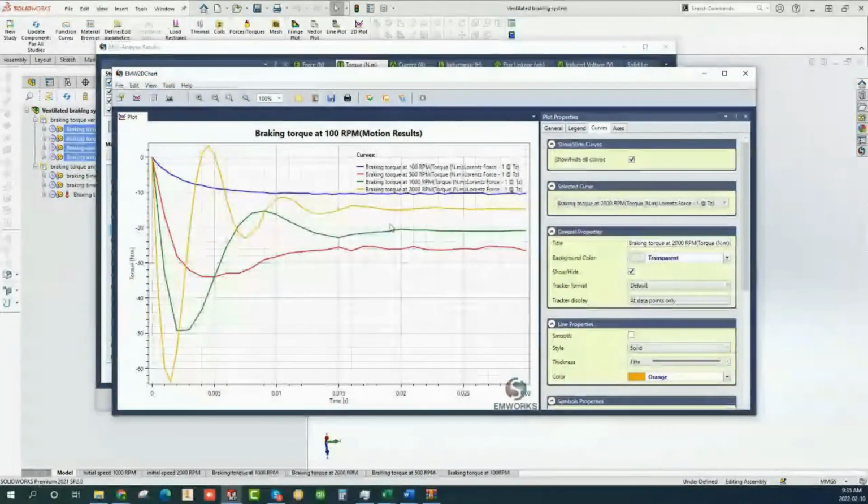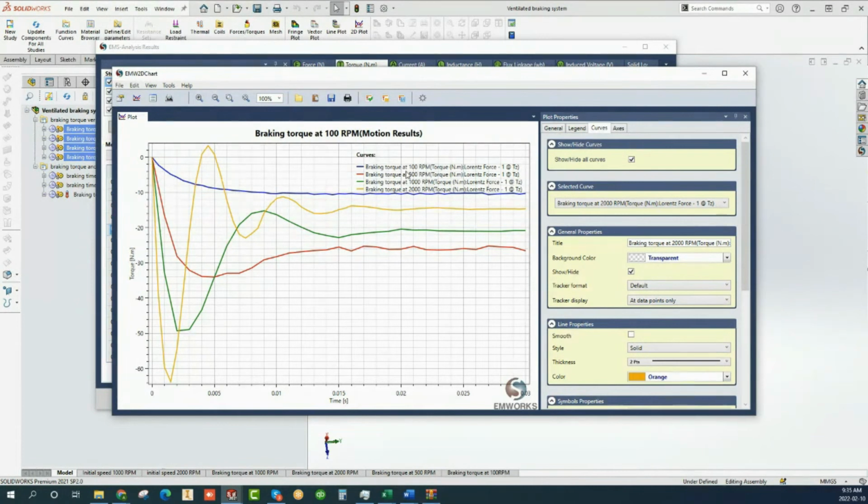All right, so let's look at this. As we saw in the PowerPoint presentation, 100 RPM is the blue. Then next to it is 500 RPM. For the blue we have about 10 Newton meter. Red is almost 27.